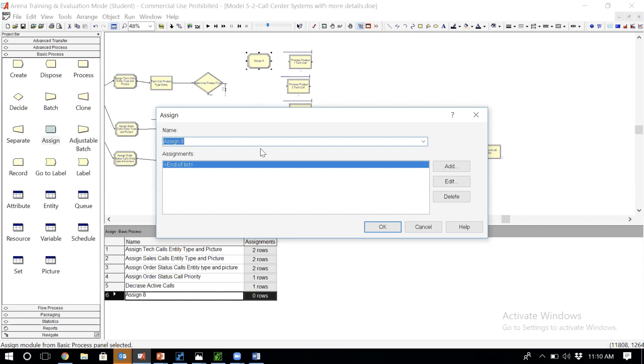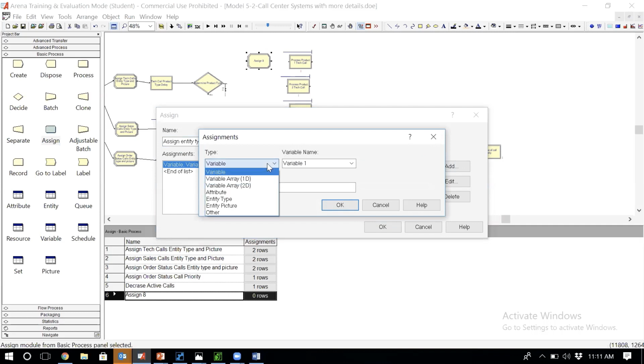So here in this assign module, I want to assign entity type, and pick product 1, to take call product 1. Okay, so let's do that. So add entity type, what I want to call the entity name, take call product 1.